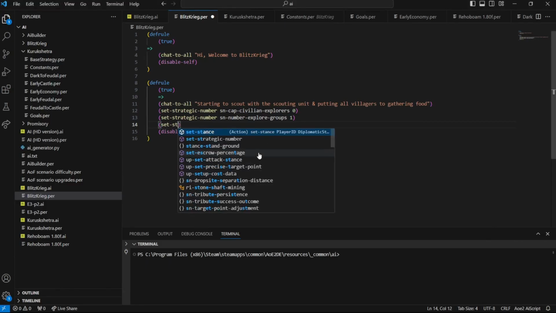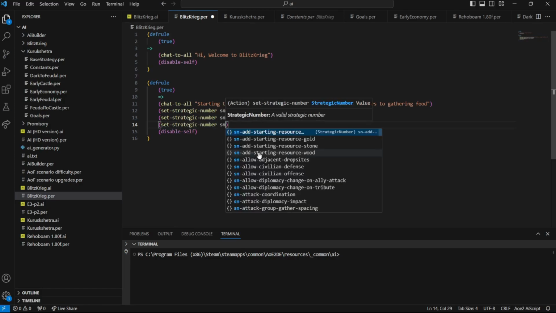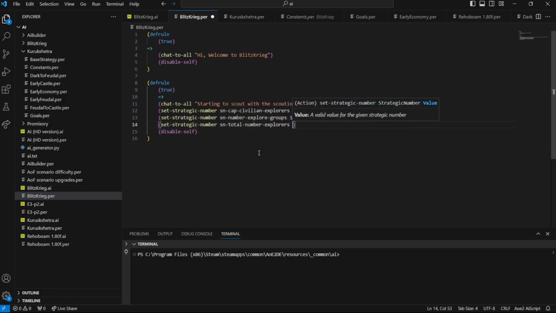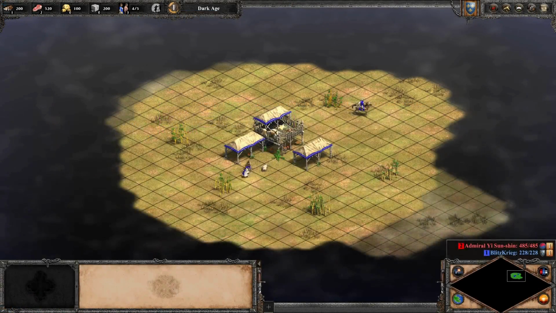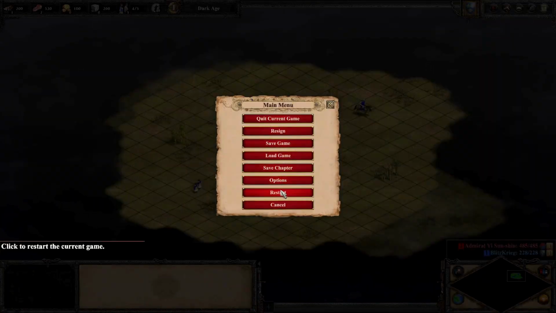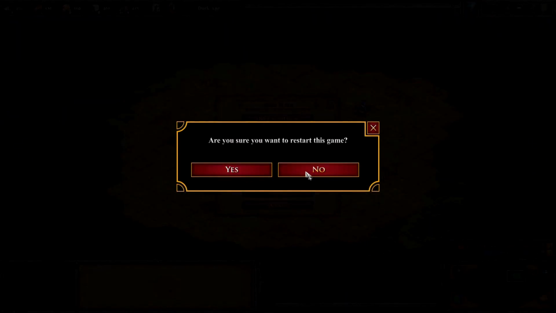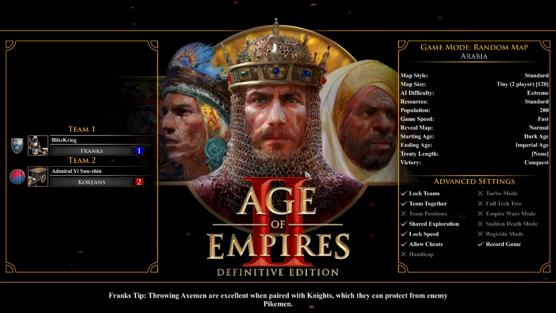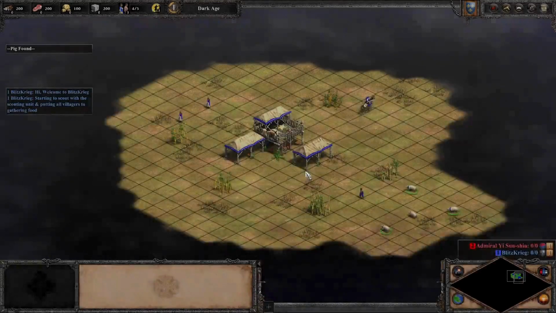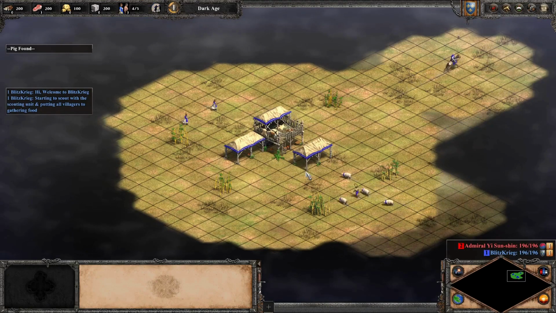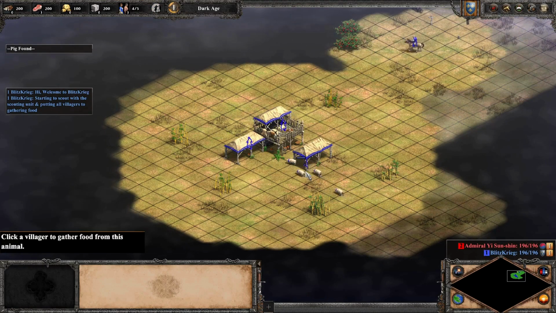So we'll use the same command over here. SN total number of explorers, and we'll set the value to 1. Okay, now let us head back to the game and see what happens. Okay, we restart the game. So now what we would expect is that the villagers get into gathering the food and your scout cavalry starts exploring the map, right? As you can see, that's exactly what is happening.